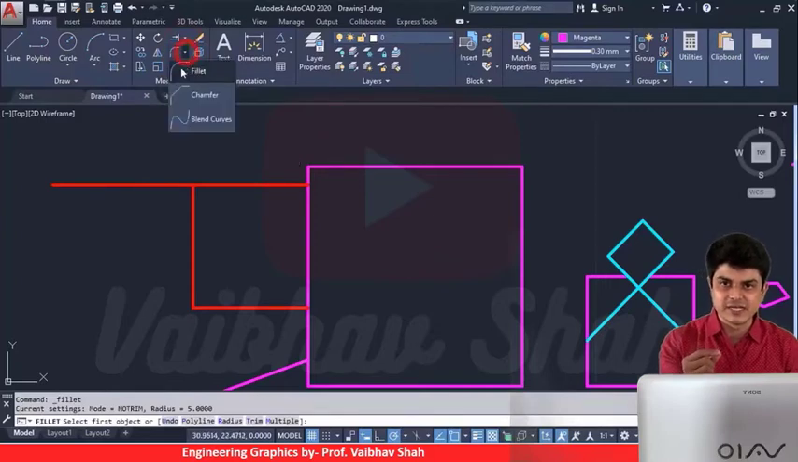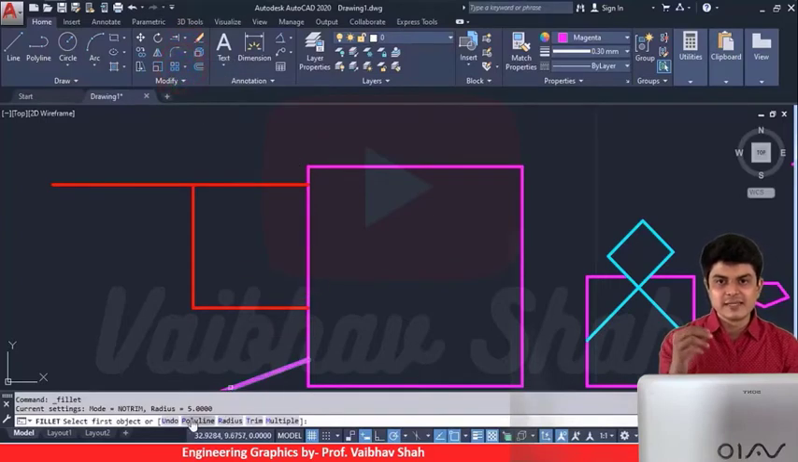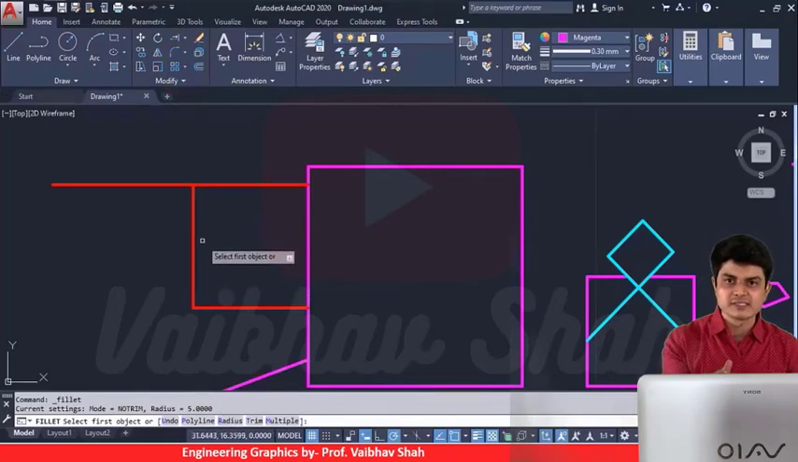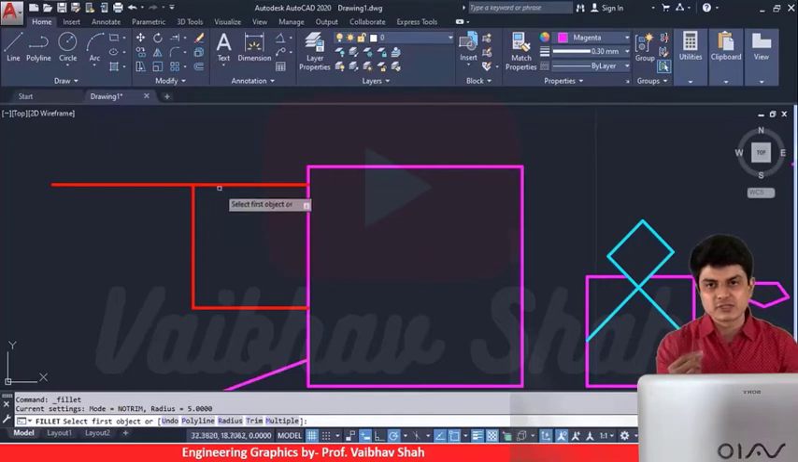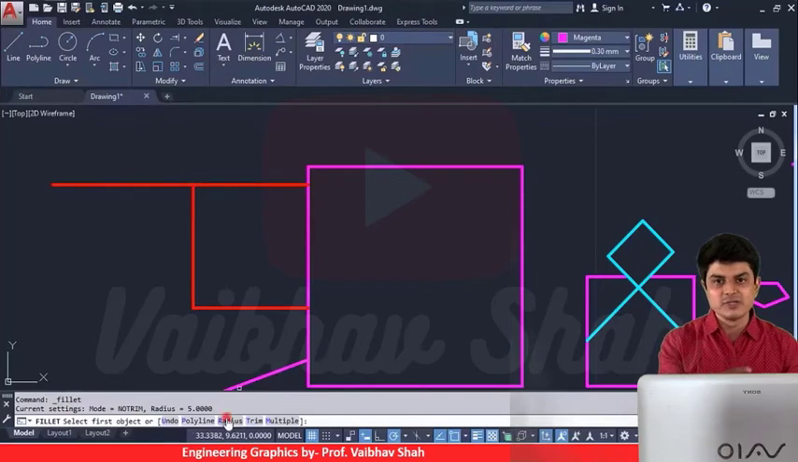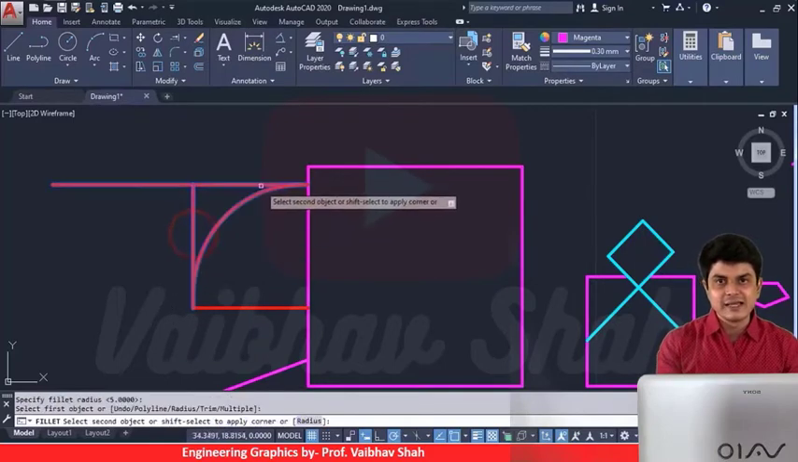So select the fillet command from the command, then select the radius option, because I need to specify a particular corner radius. Then select the first object or the first line, then the second line into which you need to give the fillet. So first I will be entering the radius. The radius value you can give 5 or anything. Then select your first line and select the second line.